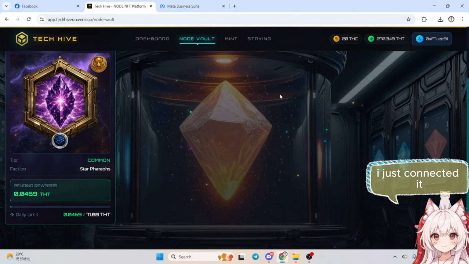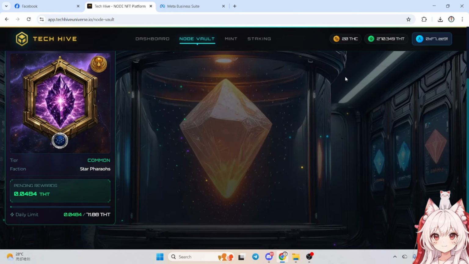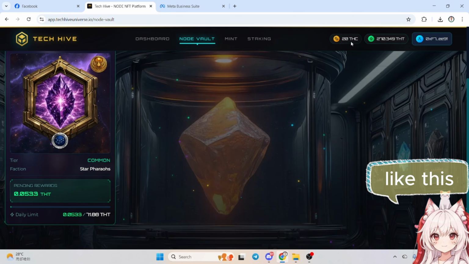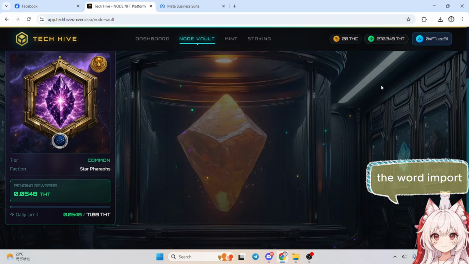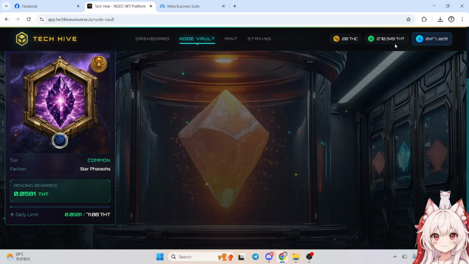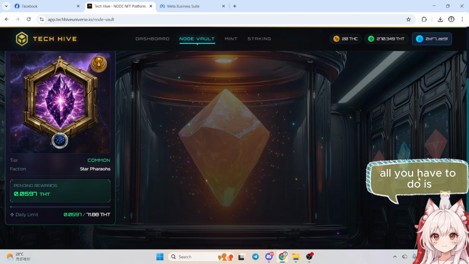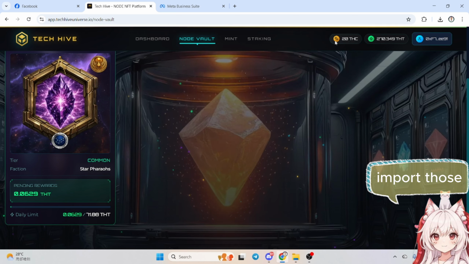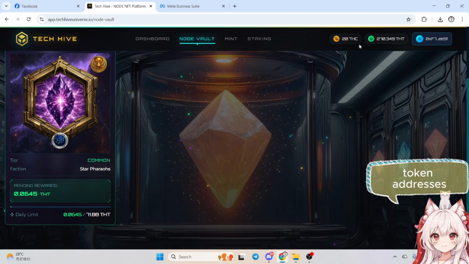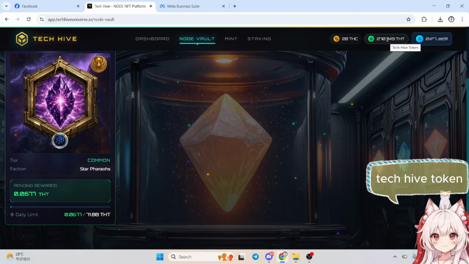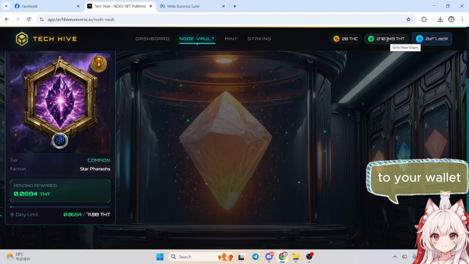After I connected it, the first time you connect it, it won't show like this. It has a word here, the word import. Now, all you have to do is click that import word. Once you click that import, all you have to do is accept it, and it will automatically import those token addresses, this Tech Hive coin and this Tech Hive token, automatically to your wallet.